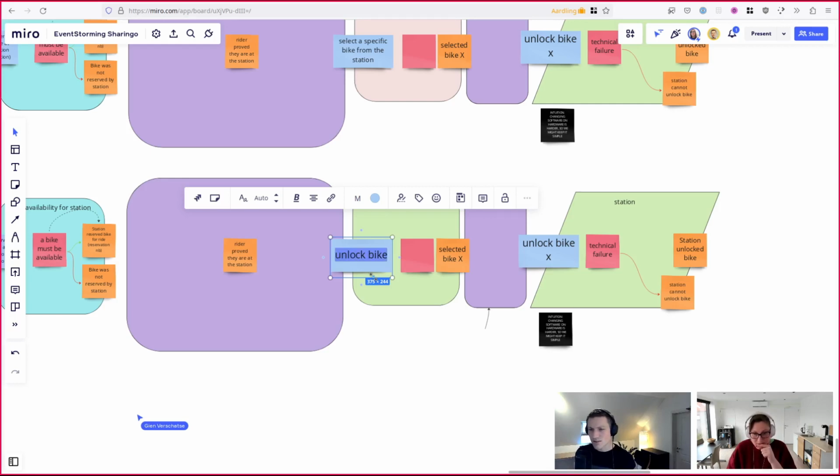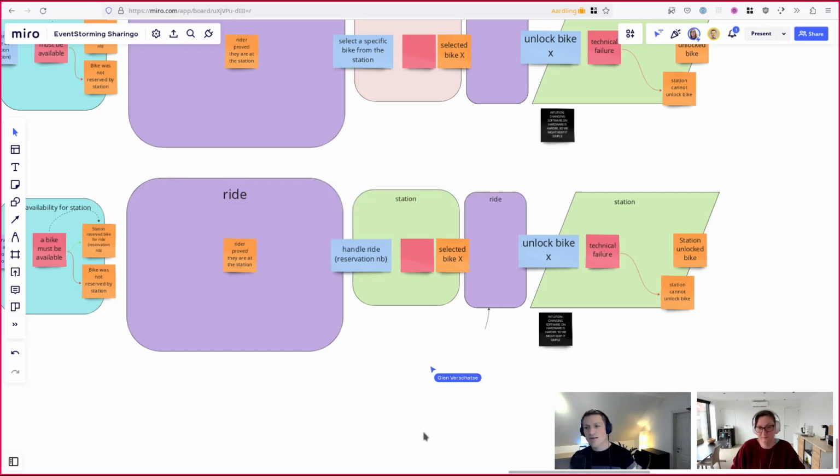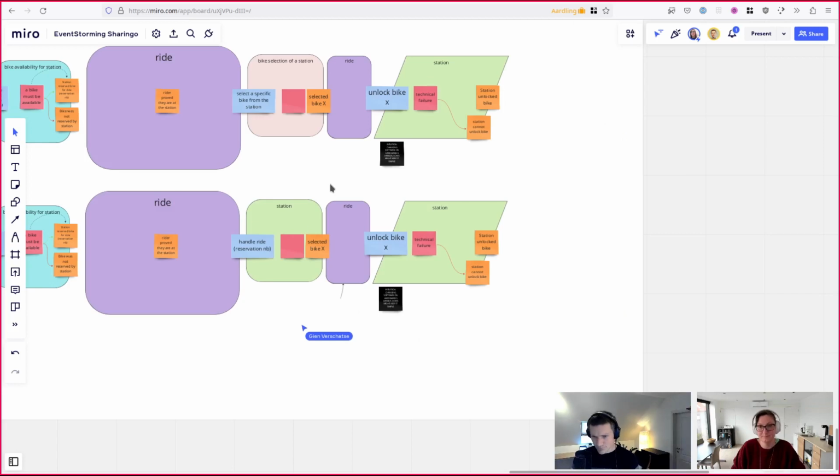But maybe I'm not going to call it unlock bike. I'm going to call it handle ride. It's not a better word yet, but what I'm intending here is, as a ride, right now, I've done my work, and now I pass it on to the station. So I pass in the reservation number, and I just pass it on. Some other things are going to go in there as well, of course. And then this one is going to be removed.